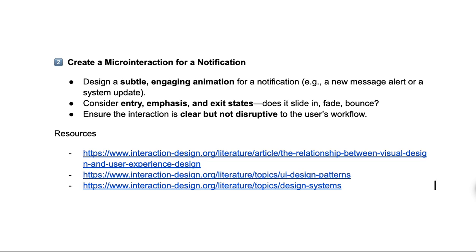Again, have the same resources here that I do for all three of these. One is the relationship between visual design and user experience. The other is UI design patterns. And then the last one is design systems, which is a more complex topic.